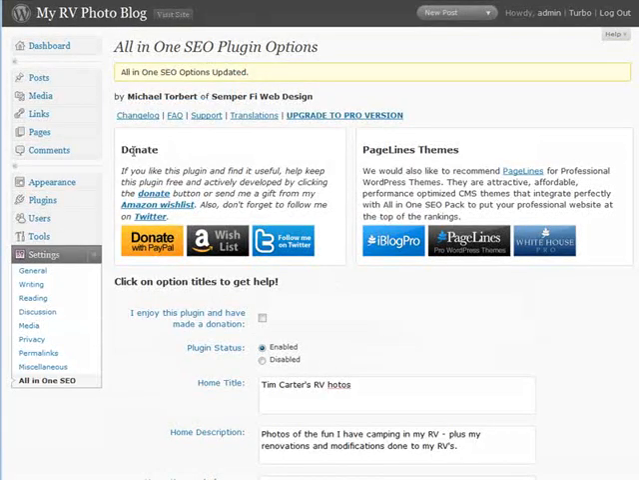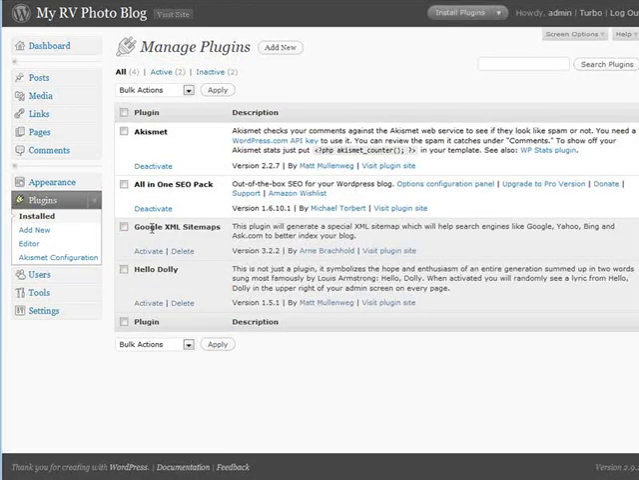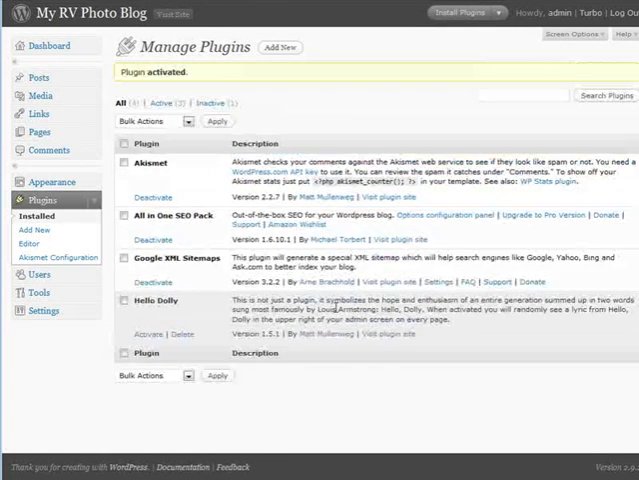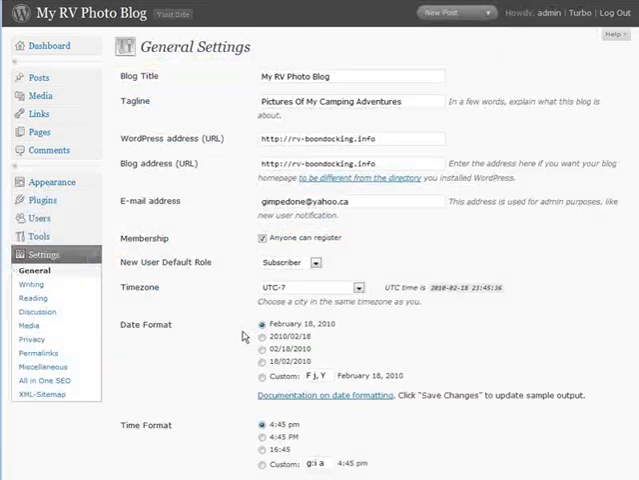Okay, now the next thing we need to do is go back and set up some more things here. So we'll go back to our plugins. Now what we need to do is activate the Google XML Sitemaps. This notifies Google of any changes to our blog. And it gets it to come back and search for us. So let's go into settings here. And then let's go into XML sitemap.